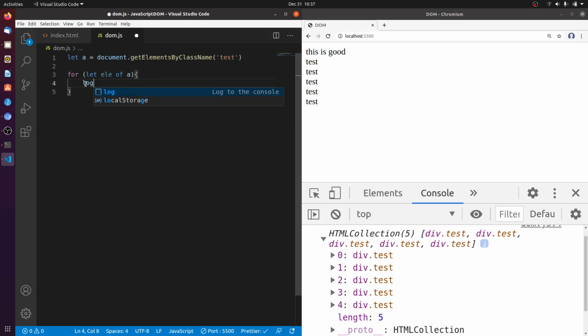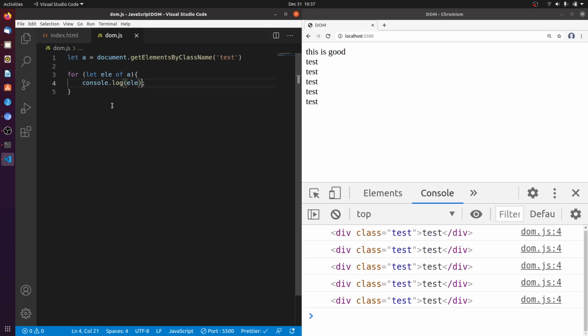If you log this element now, you can see that we get each element in our a as a list, one by one.